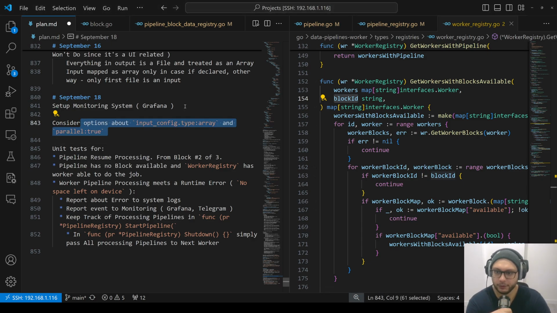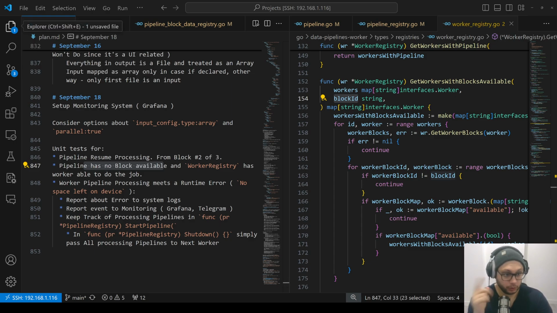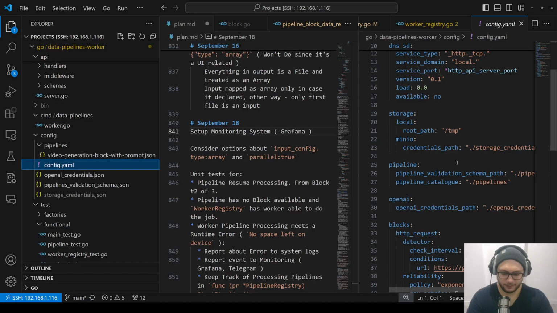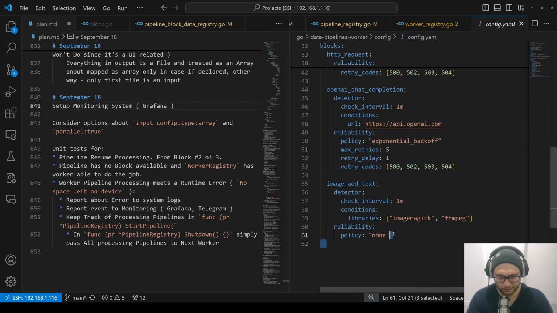So, set up monitoring system. That's what I will have to do tomorrow, I think. Consider options. Unit tests. That's for sure. I will have to do those unit tests. But there is another problem which aches. It's about configs. Let's say I will have one worker with one block capable of doing one thing. Will it need a config which contains 61 lines? Definitely no.